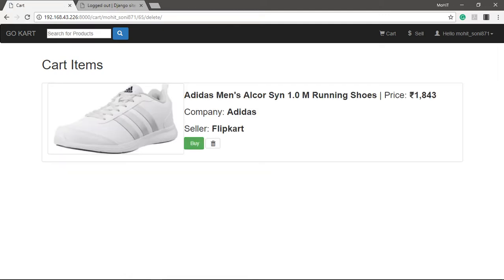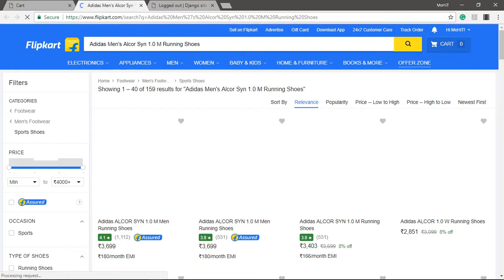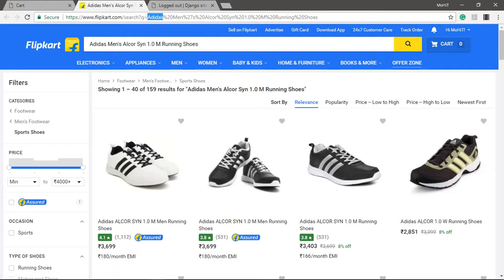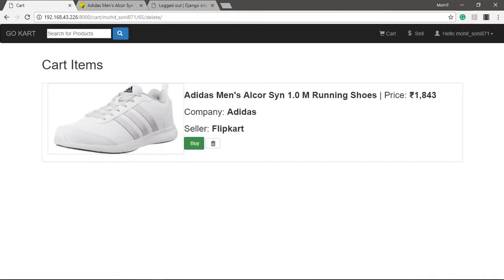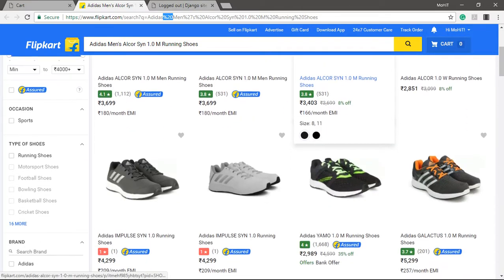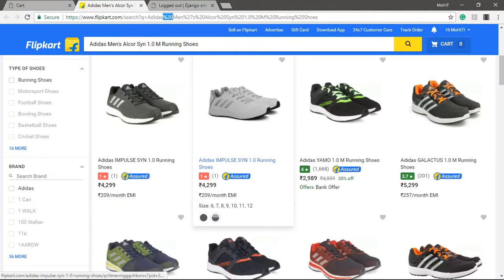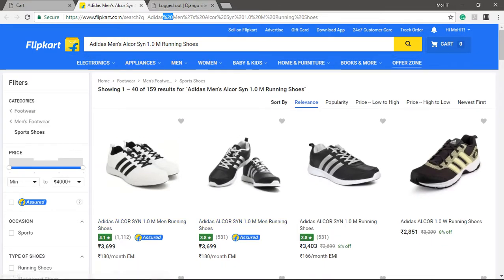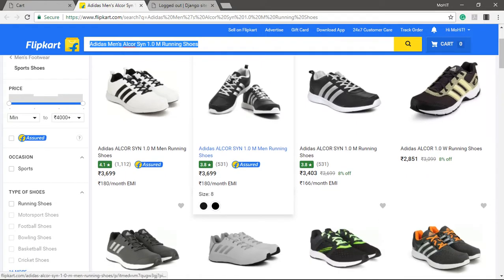So I want to buy this product. I'll hit the buy button, and when you observe carefully, you will notice that all the queries are the same, but the product name has spaces in it. That space is replaced by %20, which I have implemented using JavaScript and HTML. So all the shoes related to this product name will appear over here.